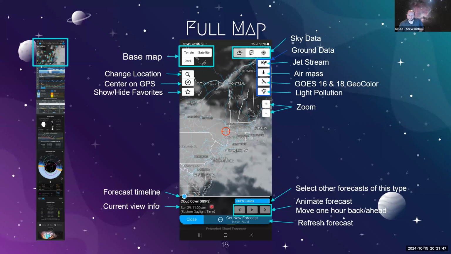But as that moves, the current view info is going to change to show what hour or what day that model represents. And then if you do move the map around, you can tap and drag to recenter this reticle to a different location. And if you hit get new forecast, that'll update for that specific location.